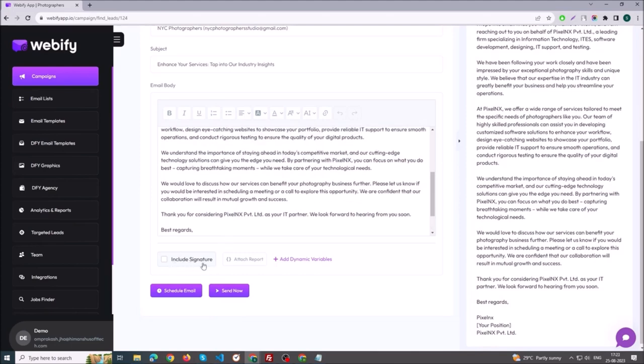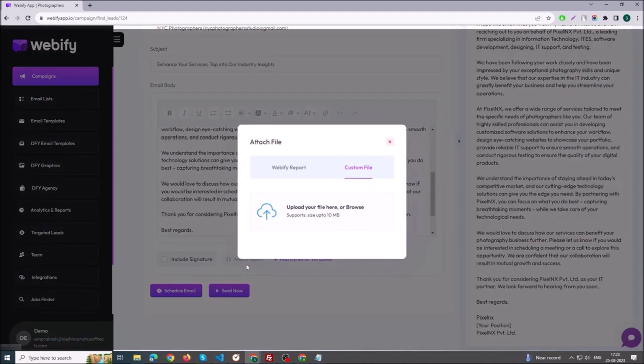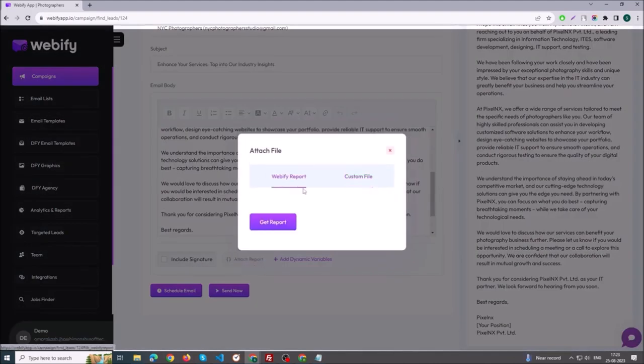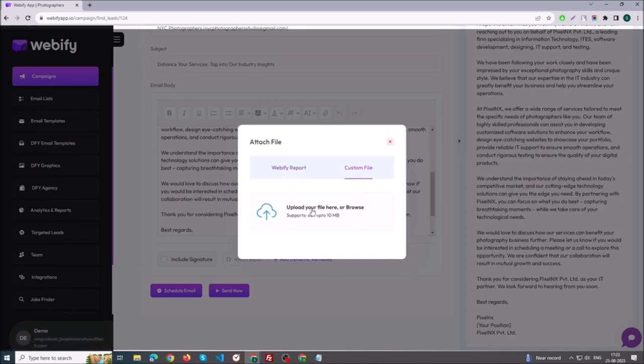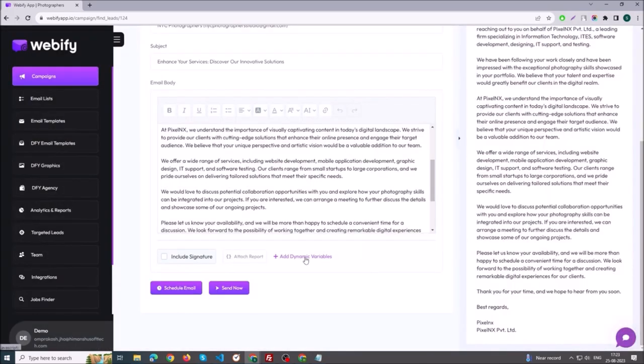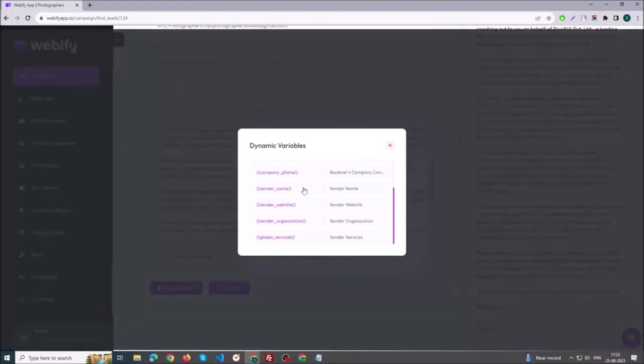You will have the option to add email signature. The signature will be fetched from your connected mail account and will be added at the end of the email body. Another powerful feature is the report generation. You can click on Attach Report button to attach an audit report of the current social presence of the prospect. Click on the Get Report button to fetch the report. You can also attach a custom file to the email from here. You can add dynamic variables to the email which helps in personalization.